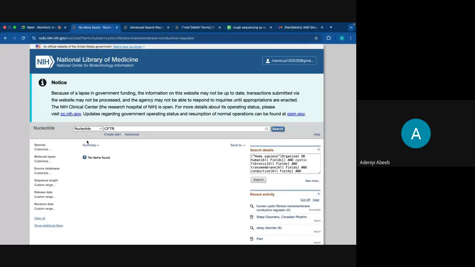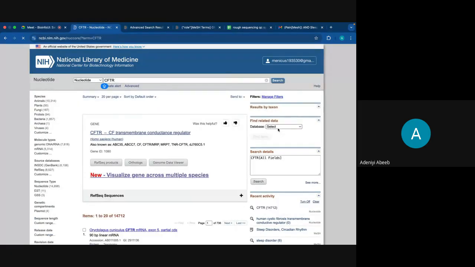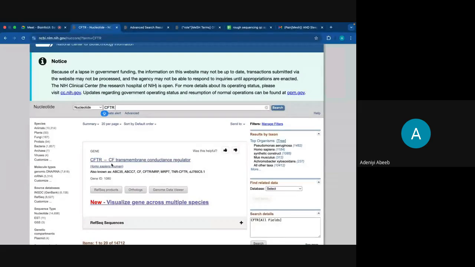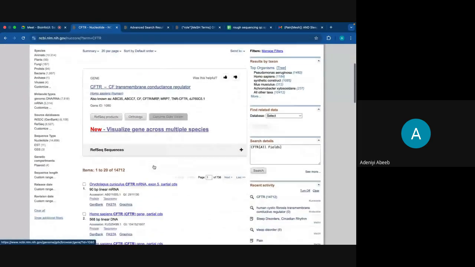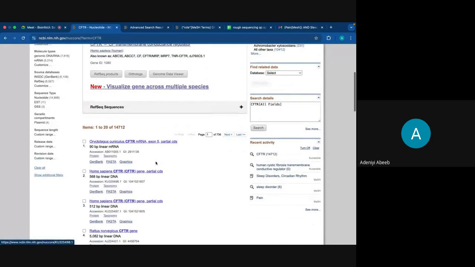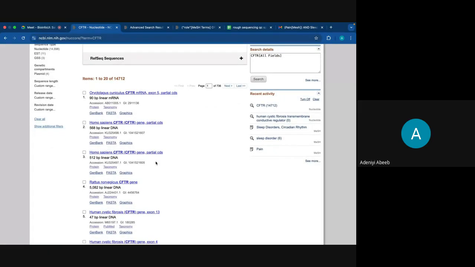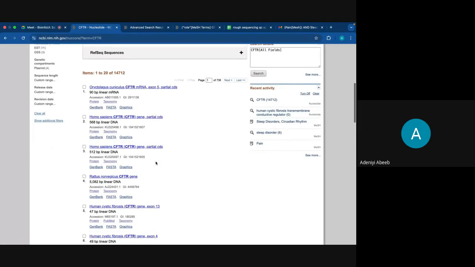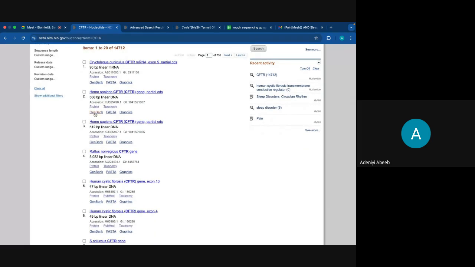So this one is cystic fibrosis transmembrane conductance regulator. This is the name of the gene. If we click on it, we can see CFTR, CF transmembrane conductance regulator. We can see all the nucleotide sequences pertaining to that particular gene. One is from Oryctolagus cuniculus, CFTR. And we have the one from Homo sapiens.